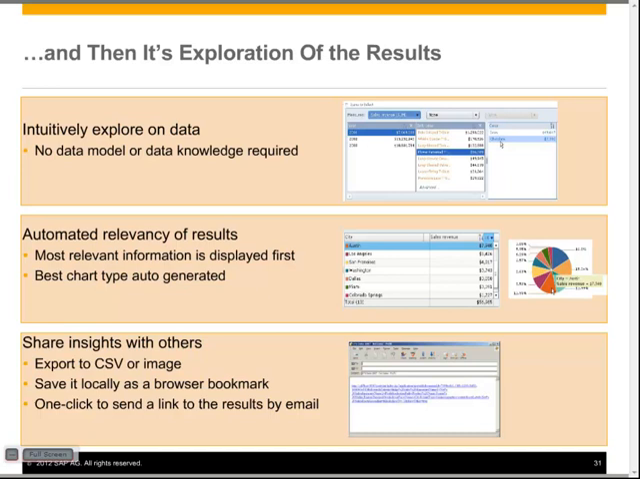You can then export these to CSV or an image, save it locally, or as you see here, there's a one-click option to send a link to the result by email. But again, it's not really for set reports. So if you come up with something that you see in your data here, the next step might be to create a report that highlights something you want to report in a timely fashion with another tool.